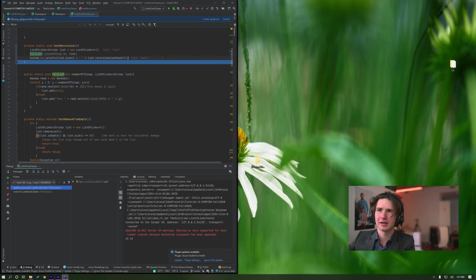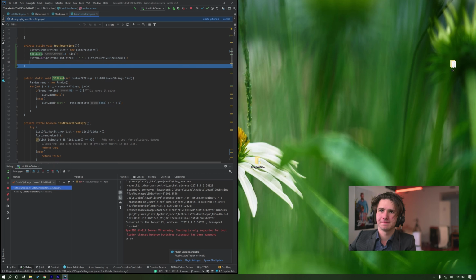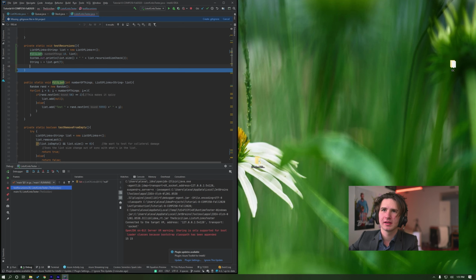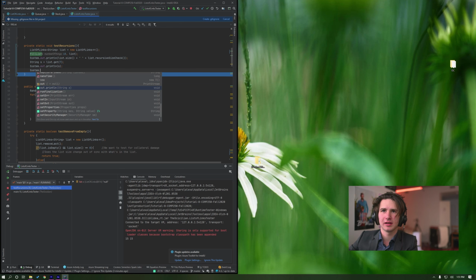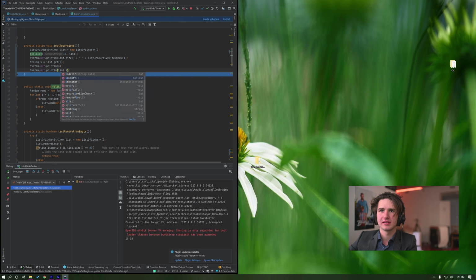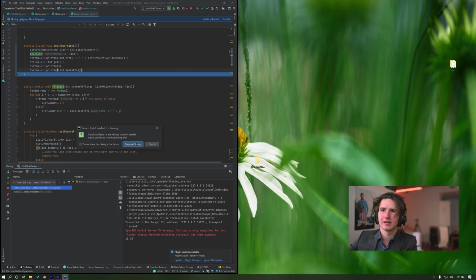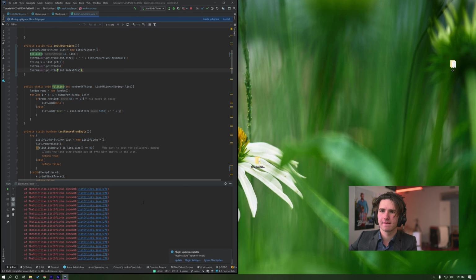I'll add this to our little tester for our recursion. So our test recursions, now we can say string s equals list.get. Let's just call it index 7, right? And now we want to say system.out.println s. Now let's just say system.out.println list.index of s. And let's see if it gets that right. Ooh, no, it didn't. Let's figure out what's wrong.